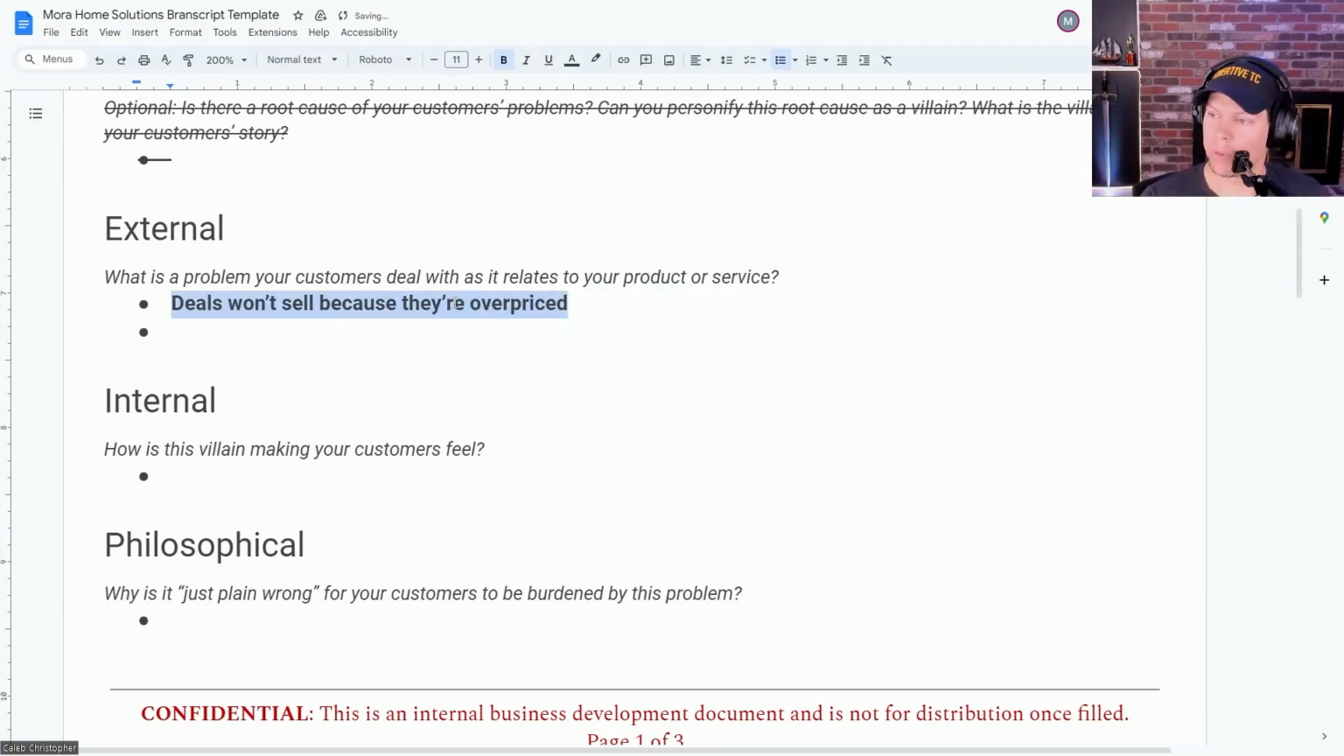Okay, so we want to keep this as simple as possible. It's very tempting as you go through this to say deals won't sell because they're overpriced and something else, and we have to be very aggressive at knocking all that off. Now you can list as many problems as you want, but ideally we're going to boil it down. That's why the Google Doc is beneficial here, because we can do as many bullet points as we want. So what other problems do they face that are external to them?